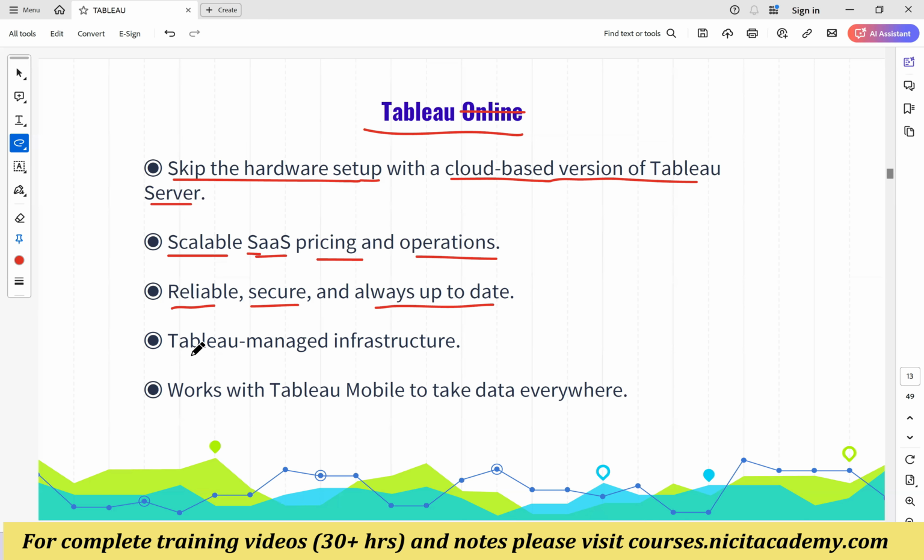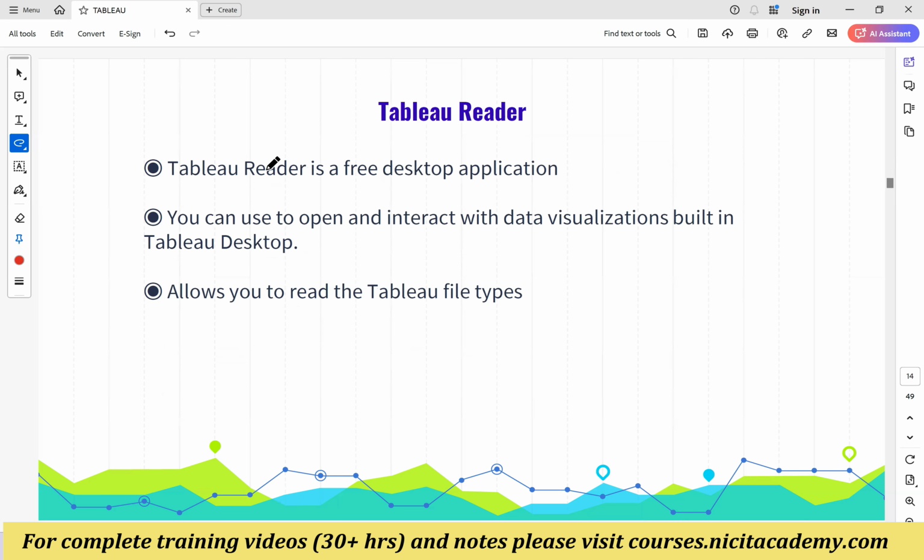It's similar to other clouds. So it's not Tableau managed, it's now Salesforce managed infrastructure. Salesforce managed infrastructure is nothing but Tableau itself, they're maintaining the infrastructure. It works with Tableau Mobile to take data everywhere. So that is Tableau Cloud. We can call it Tableau Cloud or Tableau Online, both are the same. Once we create views with the dashboard and everything, then you'll come to know very clearly.